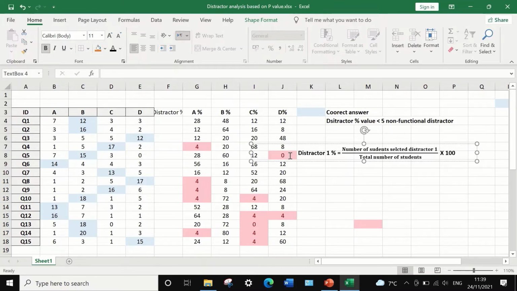And for distractor D, the distractor percentage value is equal to 0. That means that this answer option in this multiple choice question is not attracting any student to select it. So it's not doing its function of distracting the student from selecting the correct answer and selecting this option, which is D. So again, this distractor is ineffective and needs to be replaced.